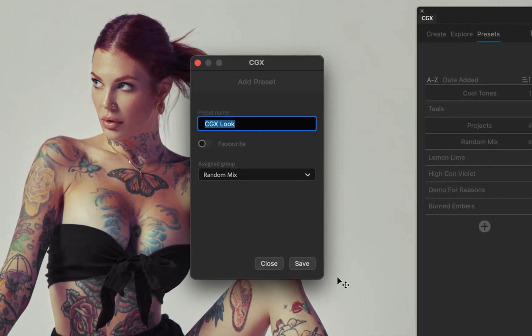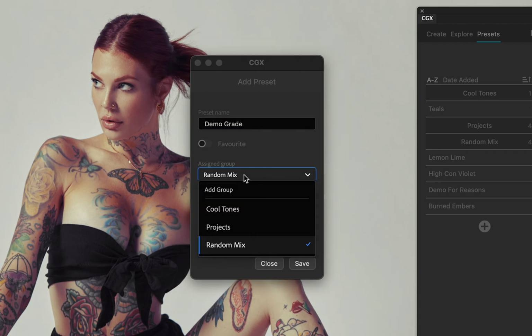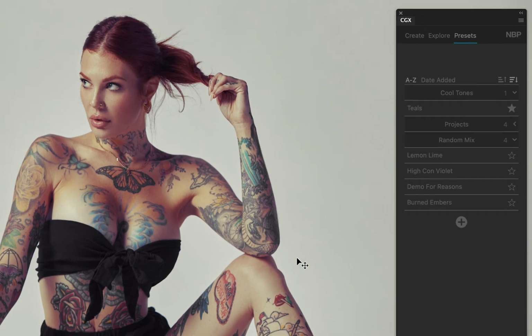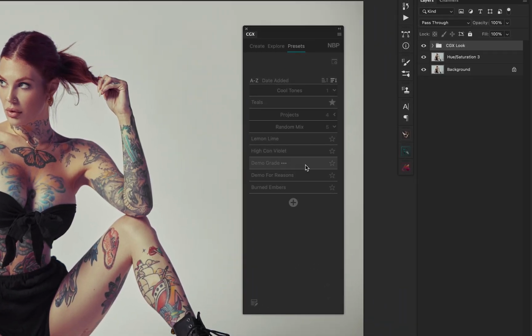So we're going to hit that, and we'll call this one sort of demo grade. Okay, and we'll put that in random mix. Hit save, and there it is. Now it's inside random mix. Here it is, demo grade. Okay, as you can see, I can cycle through, double click lemon lime, high con violet. There's the one we just made, demo for reasons, burned embers, all kinds of different things, right?